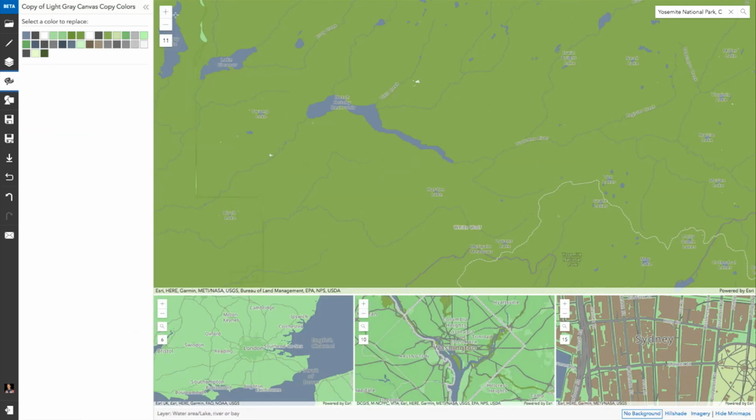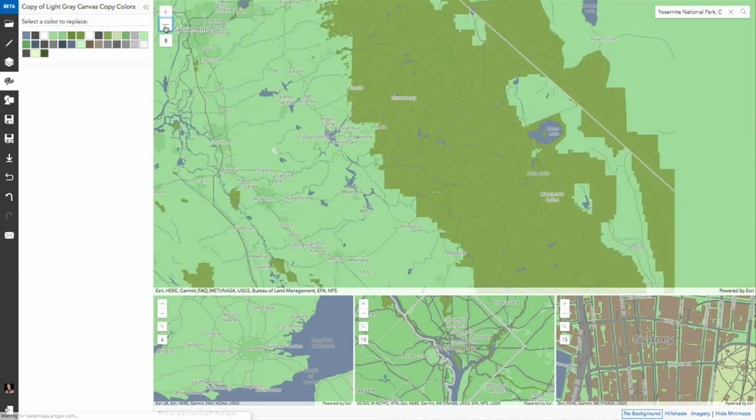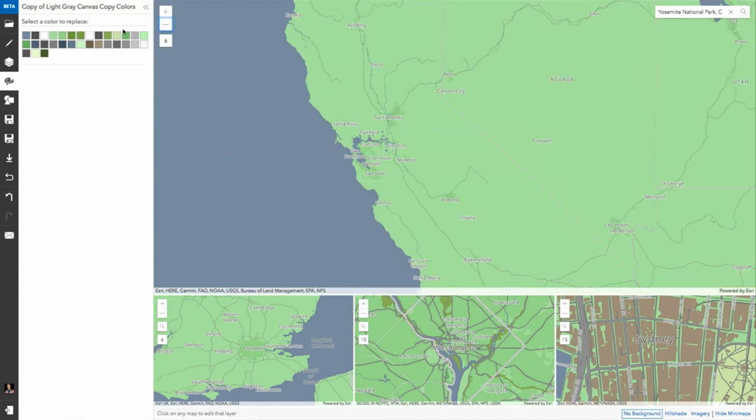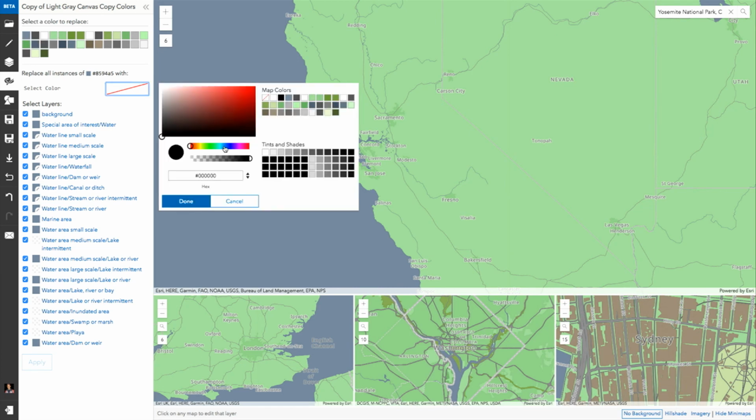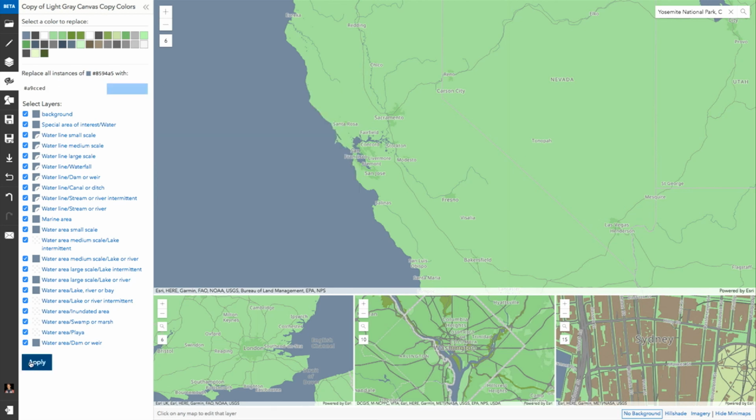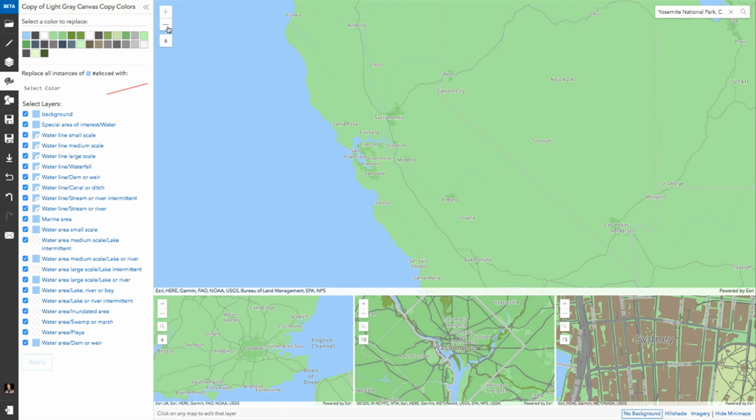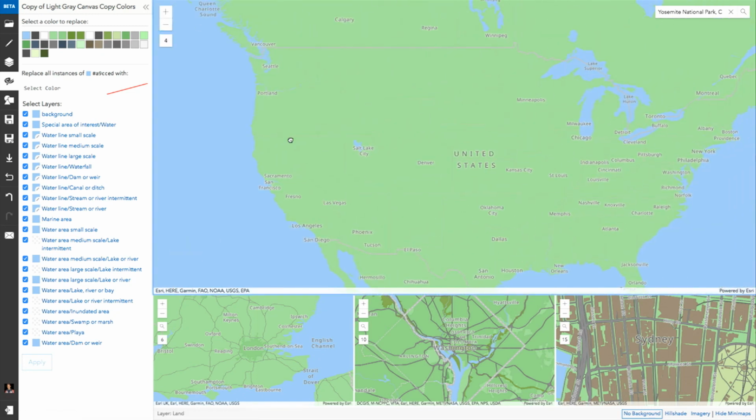Then some other people wanted to just color things by selecting a color and replace. So this next tool in this linear toolbar allows you to pick all of the blues, and you don't really care where they are. You're just like, I want these blues to be a different color of blue as an example. So I'm going to select a different color. I'm going to apply it to everywhere. Now all of our oceans and streams and lakes and everything have been colorized at the same time.